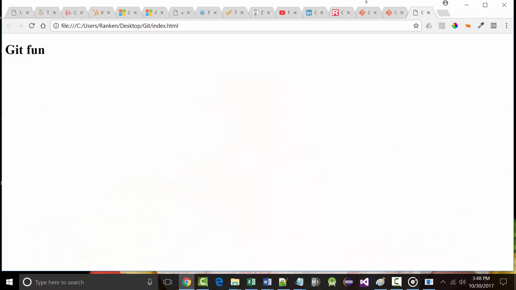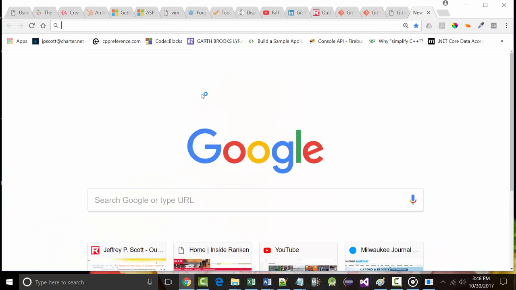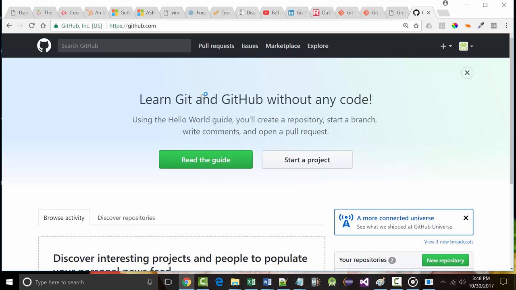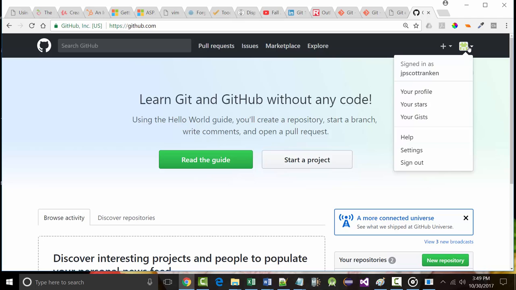But what I'd like you to do is go out to the internet and go to github.com. Yours may or may not look exactly like mine does. I already have an account. I don't remember which one of these you have to use to try to get an account, but notice I'm signed in already.